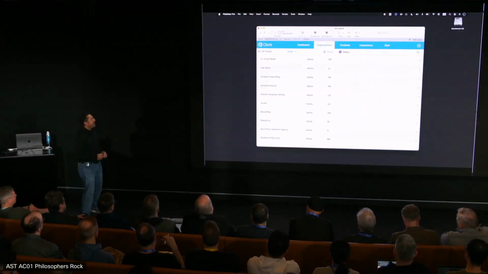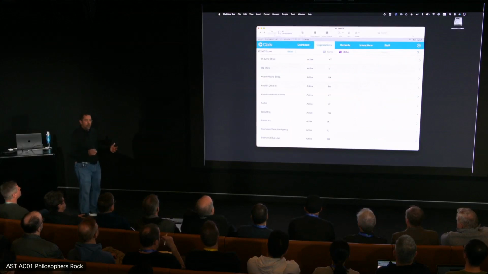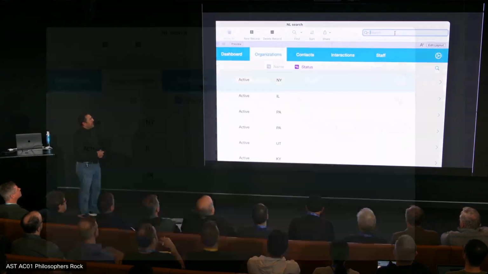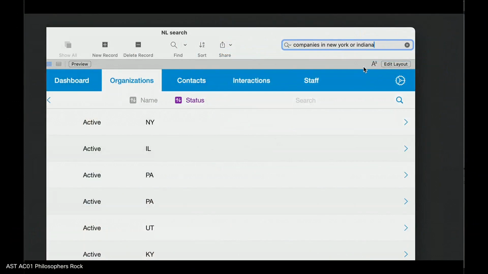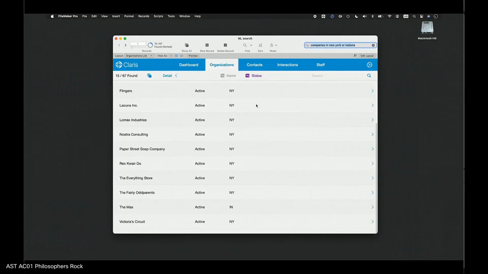Let me show you. So this is a little application. It's a little CRM, one of our templates. And I'm going to write over here to find companies in New York and Indiana. I'm hijacking the quick find. Hit the return button. And there you go. The found set is now all New York and Indiana. Isn't that cool?